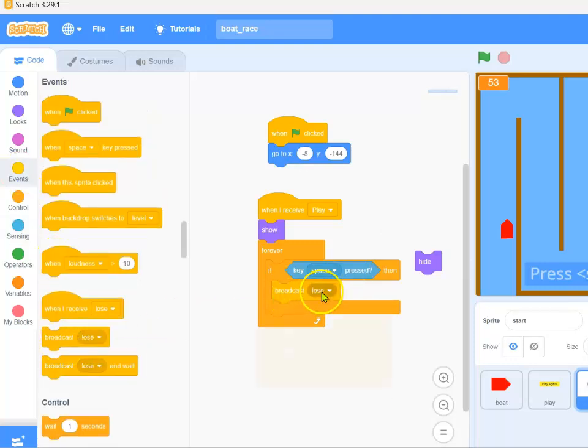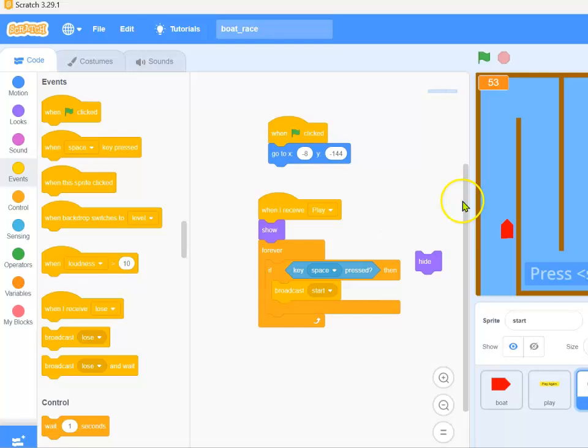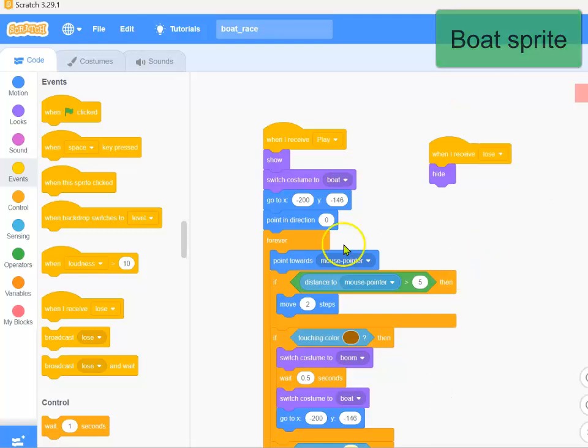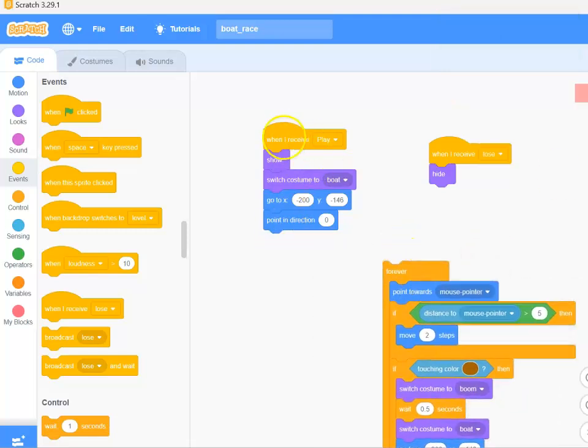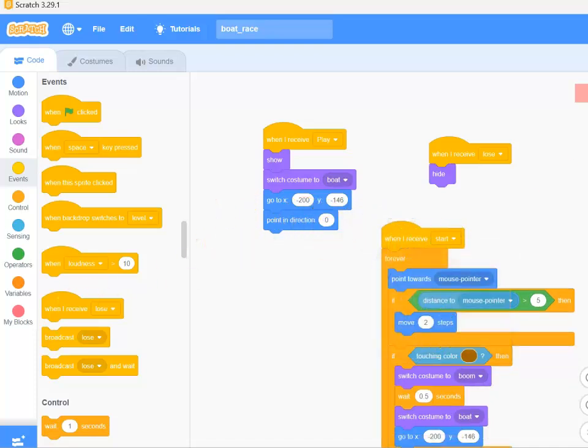We're going to broadcast a new message, and that message is start. And once we've done that, we can hide. Then go onto your boat sprite and split your code by removing the forever block. Bring in a when I receive and change it to when I receive start.